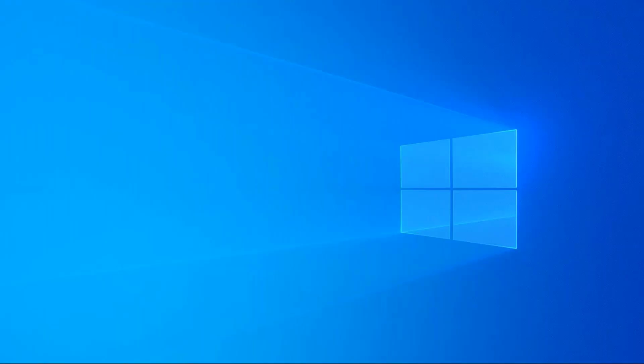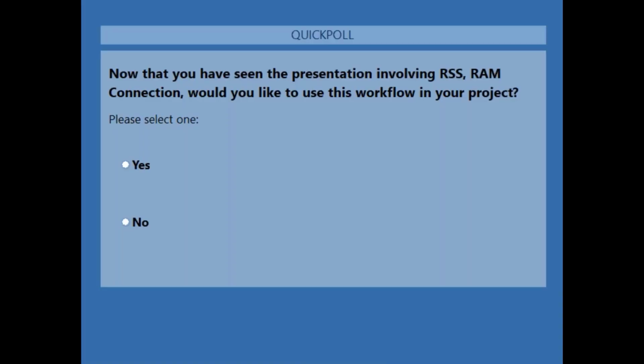So I close this poll and move on to the last poll for today. Now that you have seen this presentation involving RAM structural system and RAM connection, this is a specialized program for building design. Would you like to use this workflow in your future projects? So please help us in answering this poll.